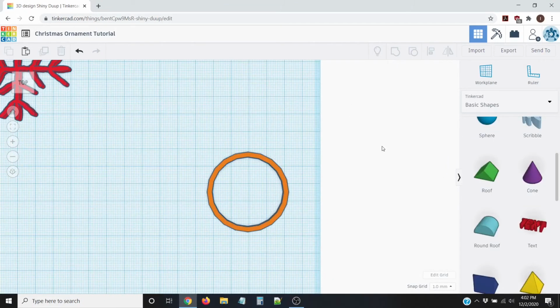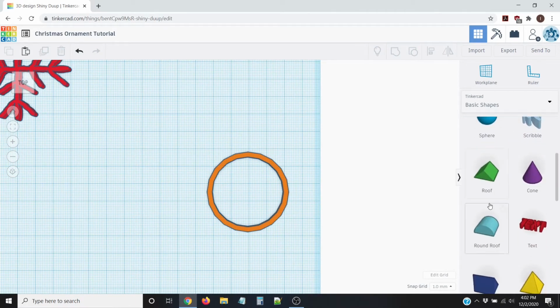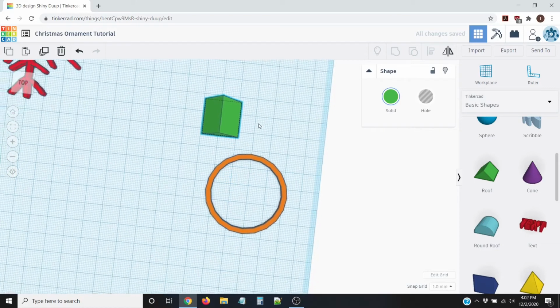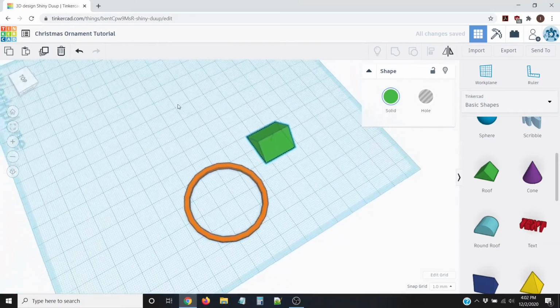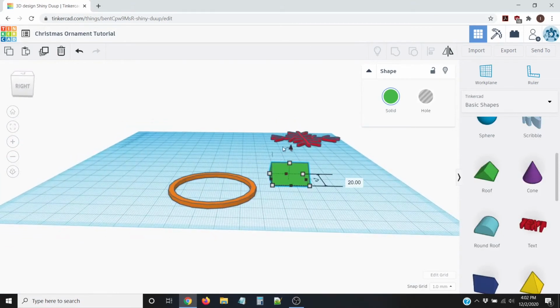So now in order to make a tree shape, we'll go over to basic shapes, and the main shape we want, basically it looks like a roof. So we're going to grab the roof object, and move it over to our work plane like that. All right, we're going to move our perspective, and we're going to use this tool right here to flip it over. I'm going to do it 90 degrees.